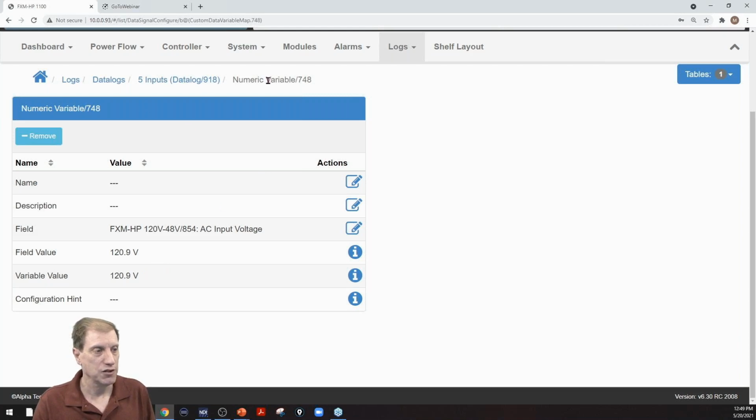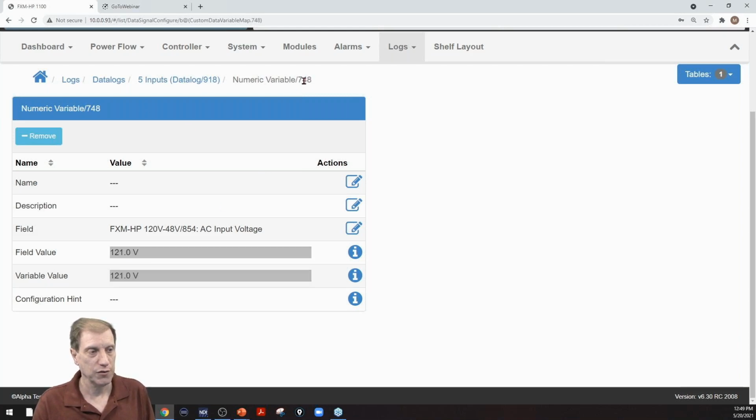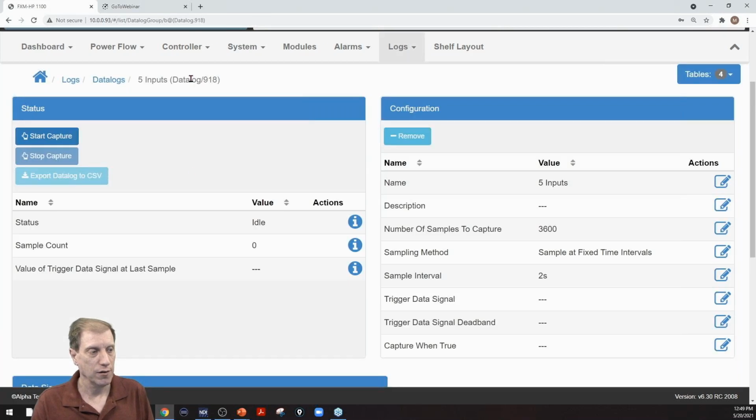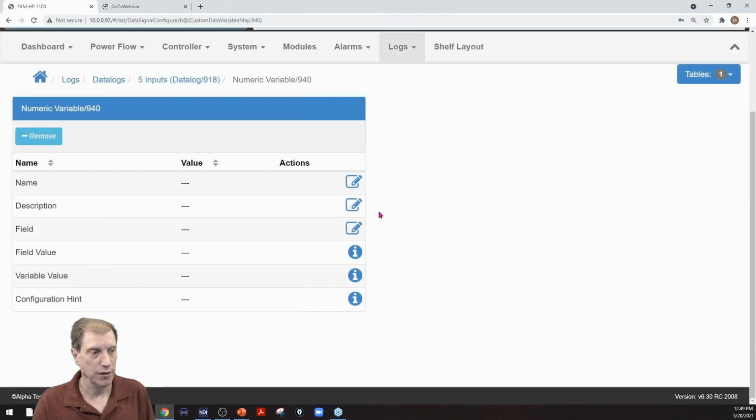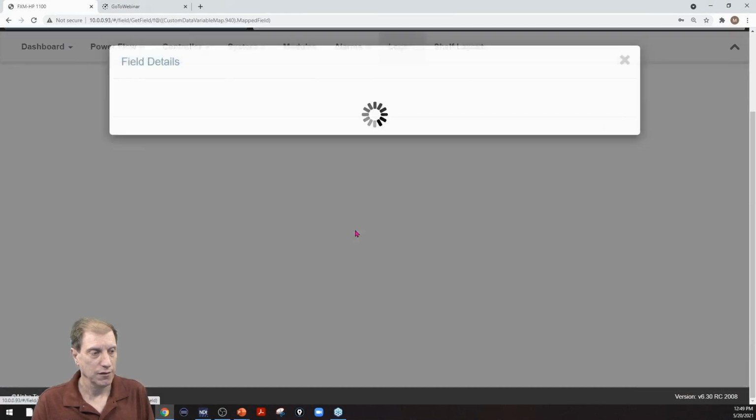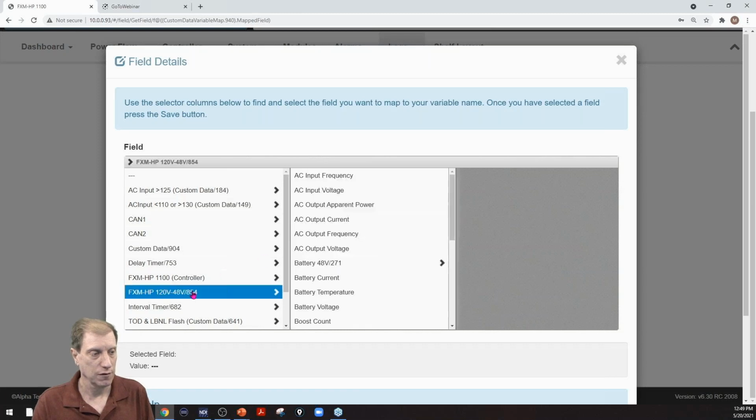All right, so now let's jump back. So notice the menu breadcrumbs here. So right now we're at the variable. Let's jump back here to the main part and get to the rest of our data signals. And I'll very quickly then change these and set them up for more fields.